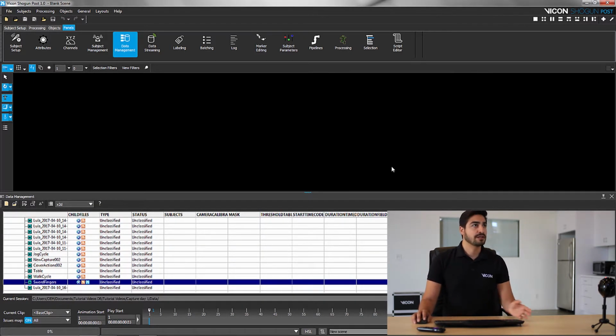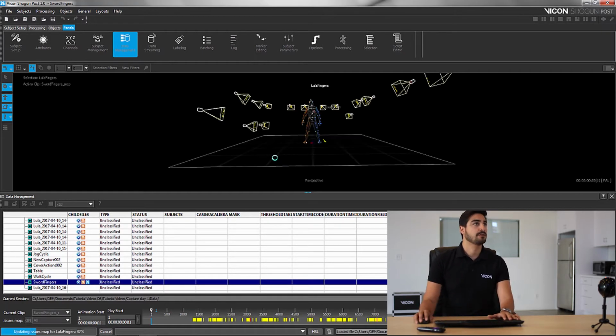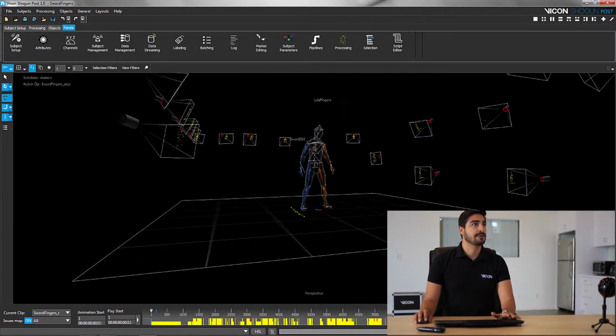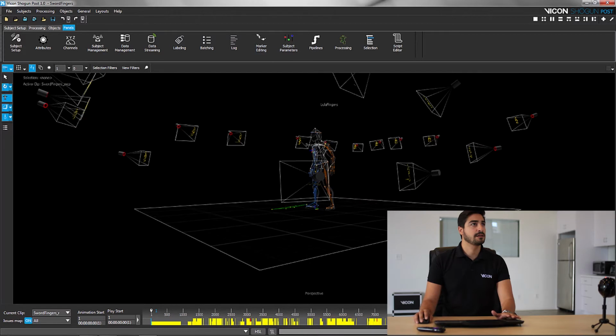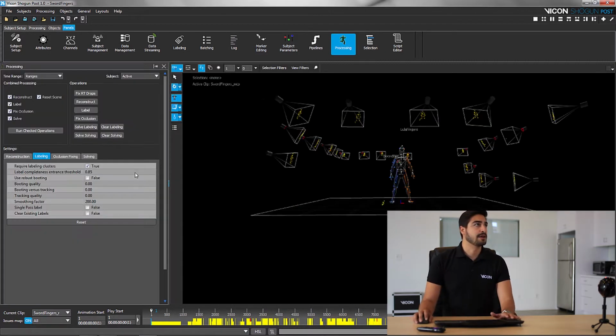Okay, so it's going to process the whole file, and after it opens it, we're going to open the processing panel and we're going to go over it. So just a little bit more, and there we go. I'm going to hide my data management, and it looks like it did a really good job. So let's open the processing panel and take a look at it.